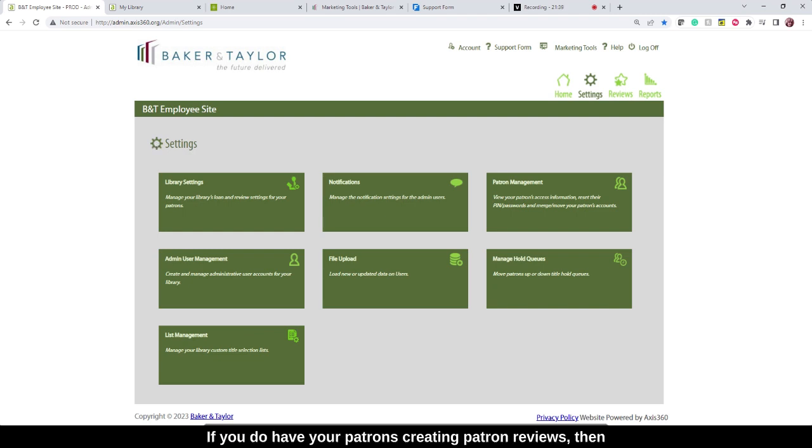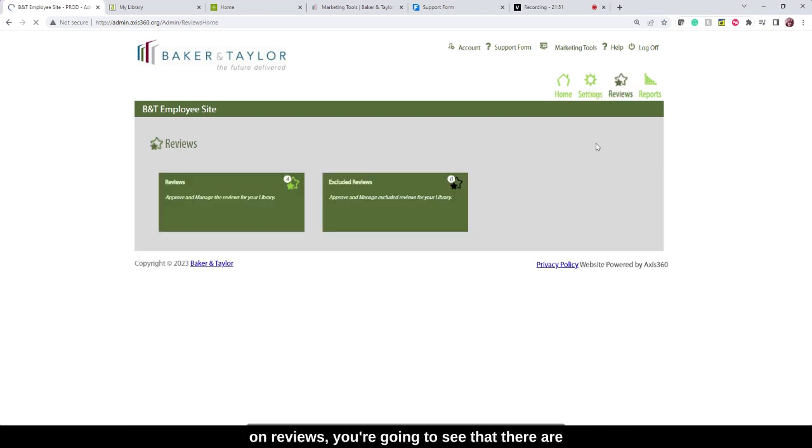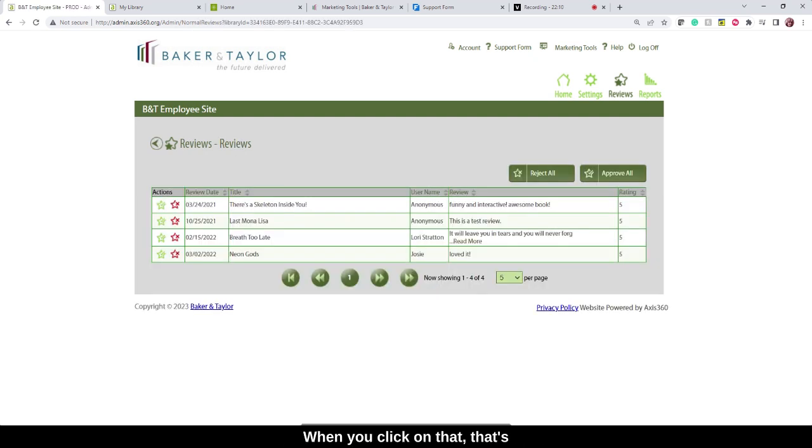If you do have your patrons creating patron reviews, then we're going to come over to the review option in the upper right-hand corner. When we click on reviews, you're going to see that there are 2 sections. You can approve and unapprove patron reviews. You cannot edit the reviews. To view reviews, click on this option and you'll see that there's a little star with a number in it. When you click on that, that's going to show you the reviews.